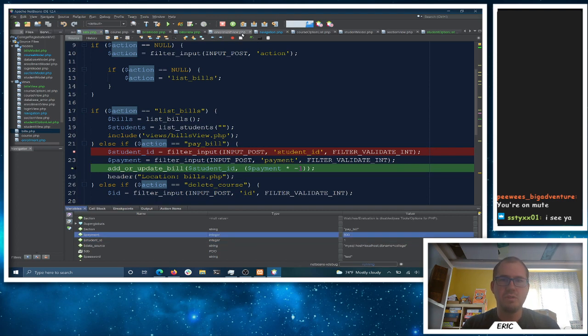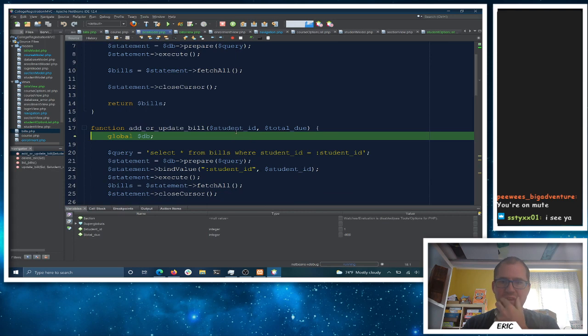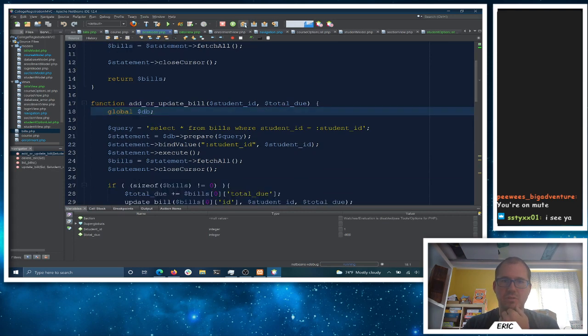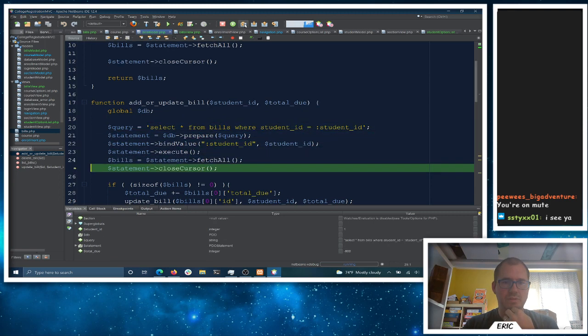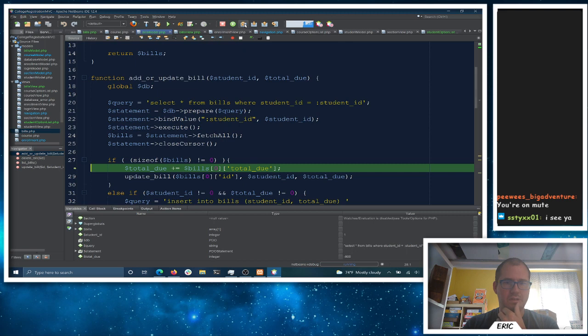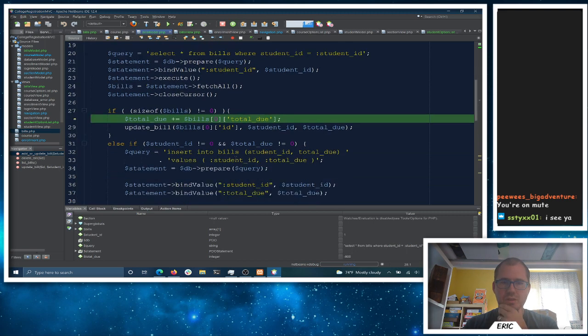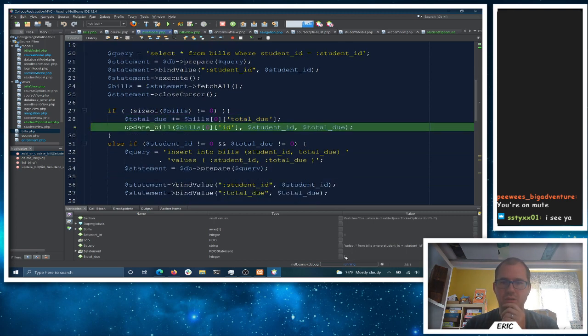So we're going to add our update bill. So let's step into our add or update bill. There you go. Student ID is 1. Total due, -800. Looking good so far. So select from bills, where that student's there. Fetch. Size is not 0, so total due then is going to be a new value. So 800 is now down to 0. Update bill.